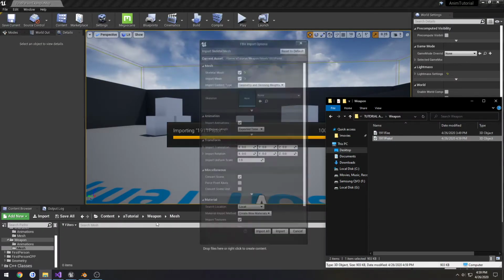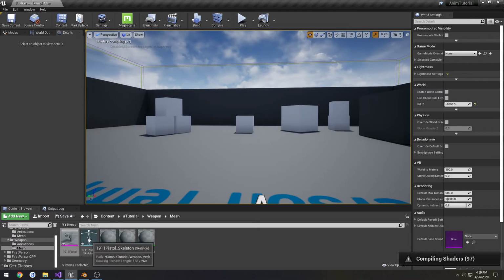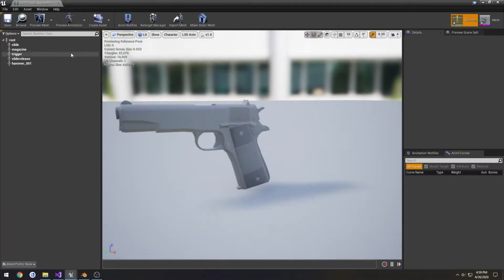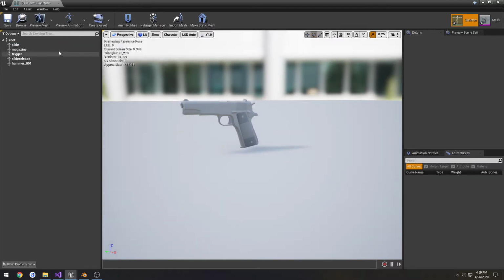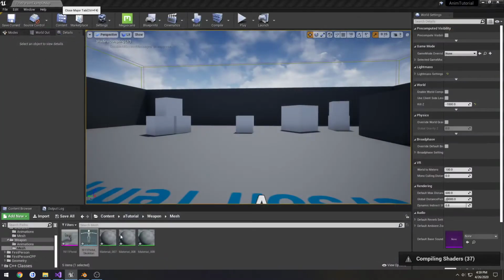Now when I import the pistol, just import it like normal. Go to the skeleton, click root. You can see the root bone's down here, but the center is supposed to be up here, so it's got that offset. That's what we have to actually fix.